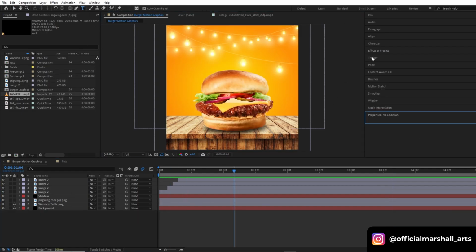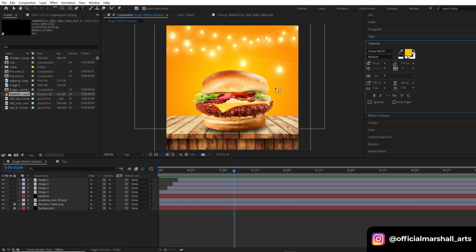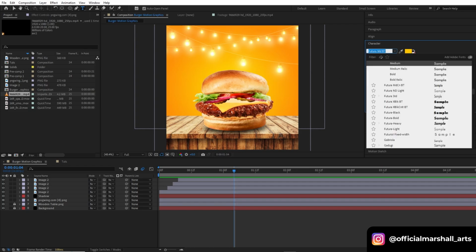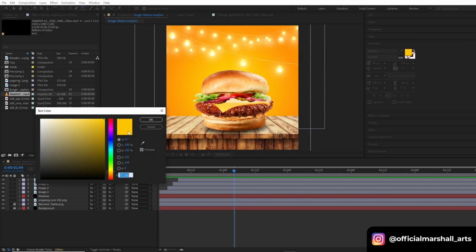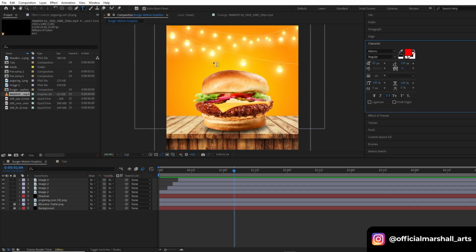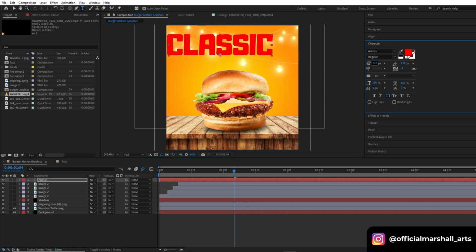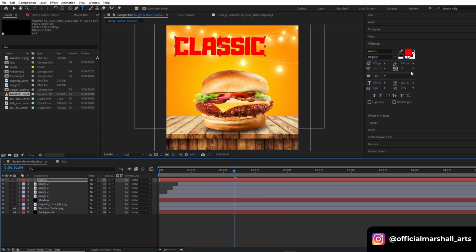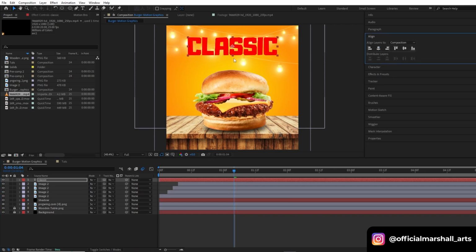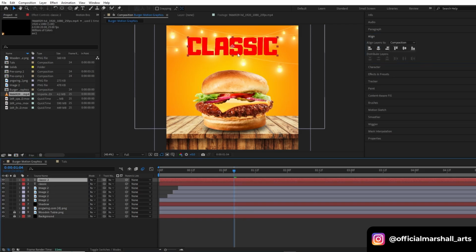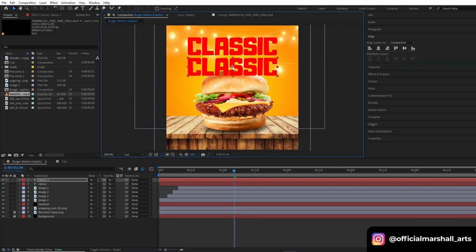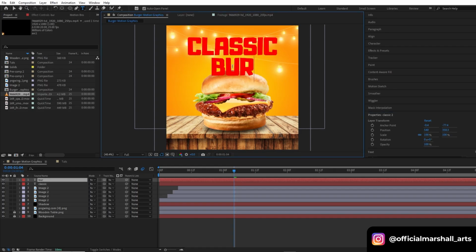Now let's add our text. And let's choose our color red. So let's add our first text, classic, and I will increase the size. And let's align it in the center and duplicate it, and let's type in our next text, burger.